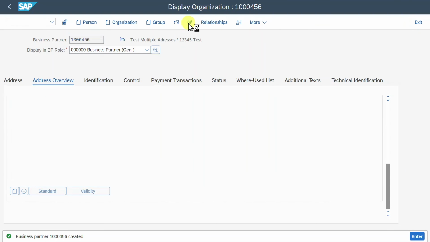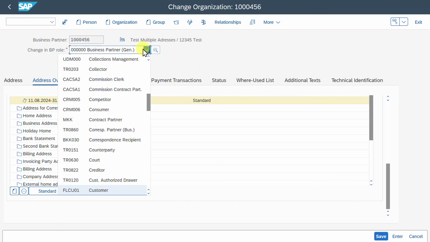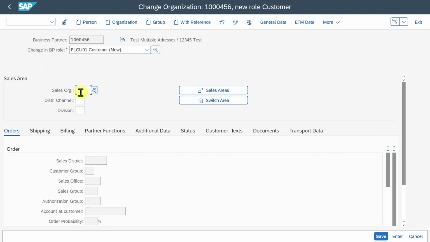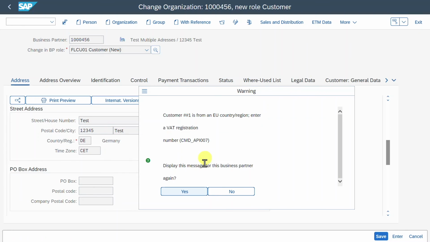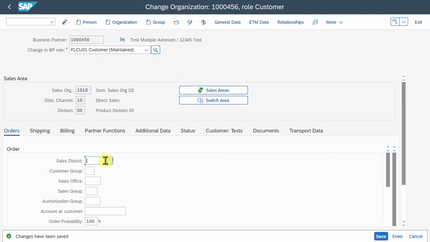Let's go into the change mode, go to the role selection, navigate to FLCU01, customer role, click on sales and distribution, provide your sales organization, distribution channel and division, then check if you have any more mandatory fields, and then save. Now the business partner was saved successfully. Now it's time to check the implications on our sales orders.